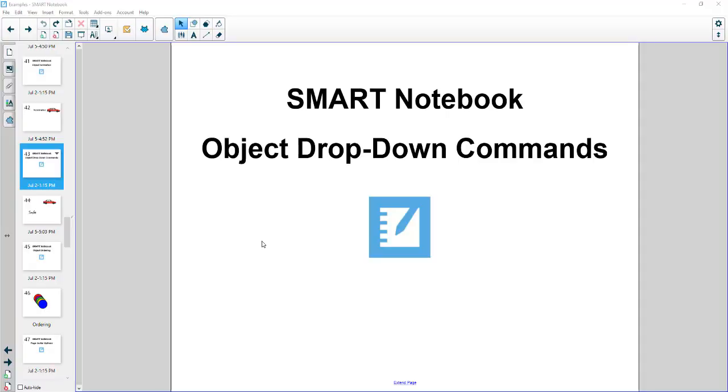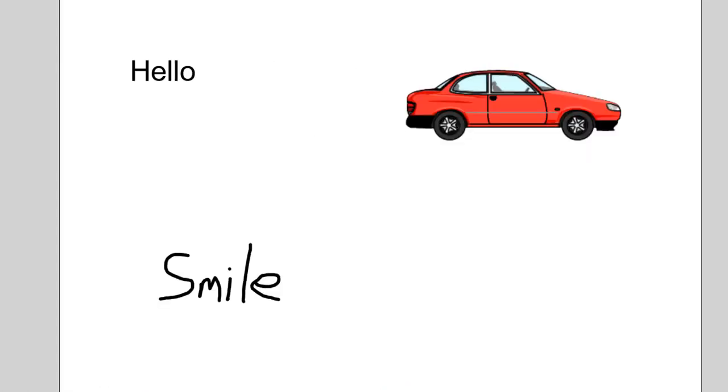In this video, we're going to do an overview of the object drop-down arrow commands. There are a lot of commands within the object drop-down arrow, so we're going to do a quick overview just discussing what they are. Alright, I'm going to go to a page where I have some objects.